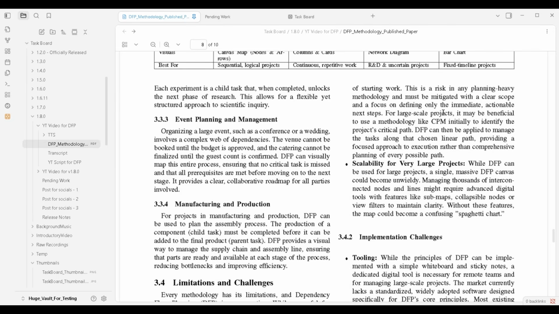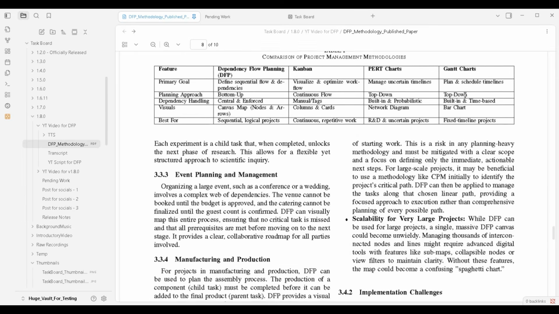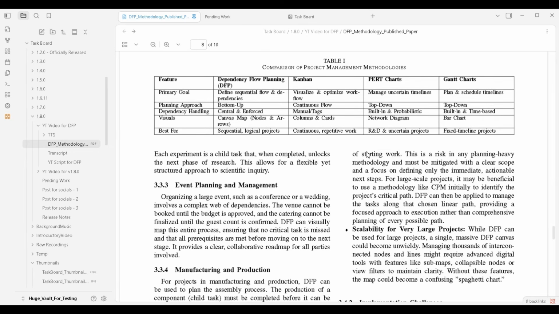For such analysis, you may use the CPM or PERT chart methodology with their mathematical models to find the critical path. But I haven't seen a lot of projects using this, so if you want to use DFP for your personal projects and small projects with no major business impact, you might not worry about this part. And the third challenge can be scalability for very large projects.